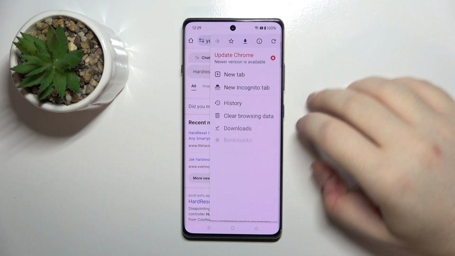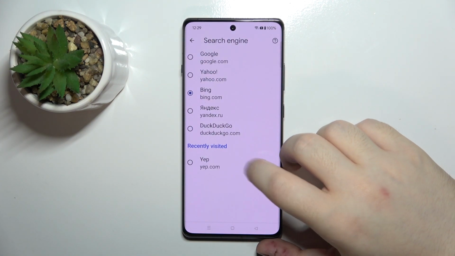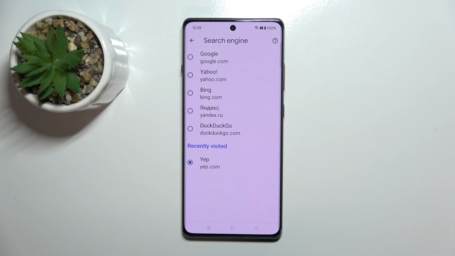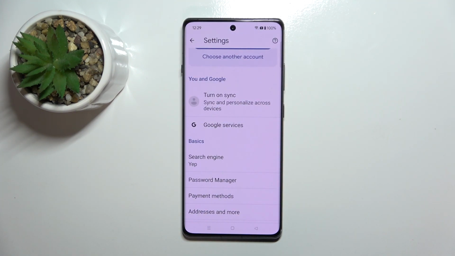Now click here and then go to settings, click on search engine, and in recently visited you should have now yep.com option, so you can select that and then click back. And as you can see, my search engine is now set to Yep. So that's it for this video.